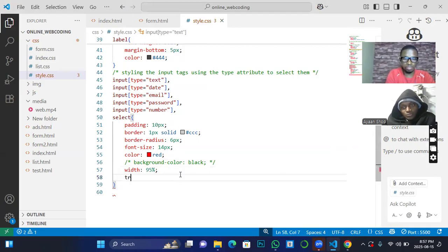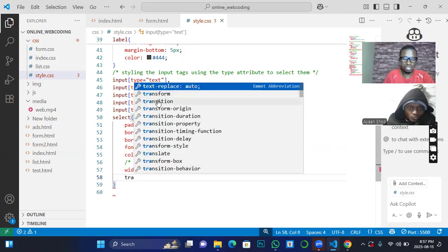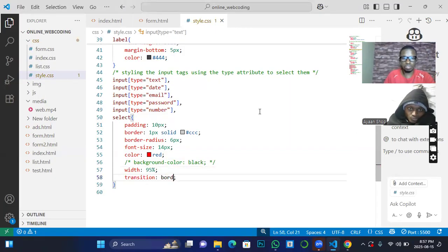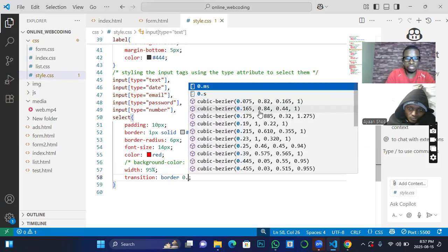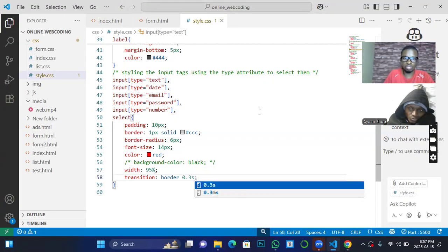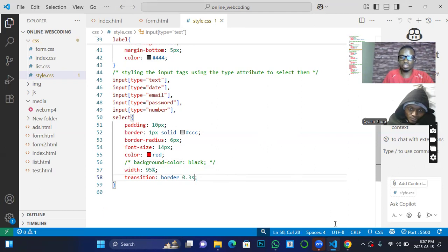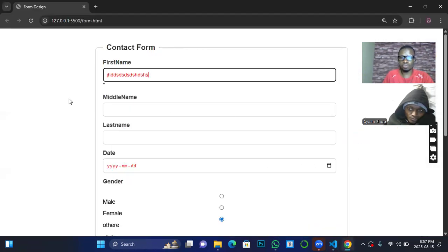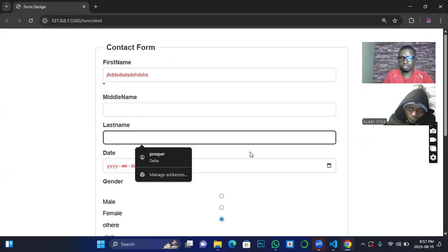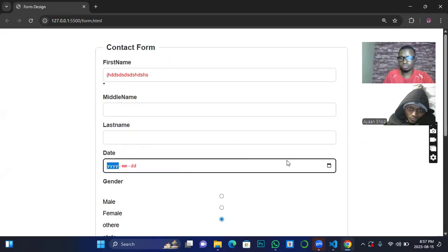So the next one, I want to add transition effect. Let's say transition border. I'll tell you what this one does. Transition border, then I'll say 0.3 second. Transition unit is always measured in second. So if I come here, you see what happened? You see the way anyone you are in will show this focus, this border. You see it? That is how you know that, oh, you are in. It will make it look different from others.